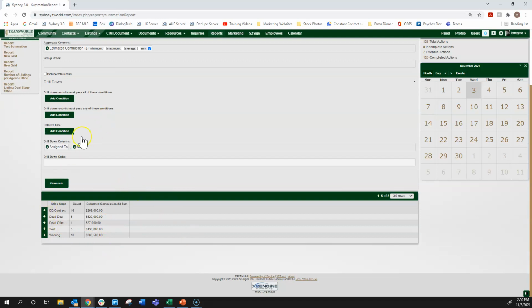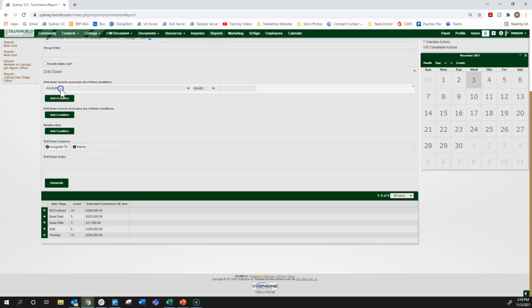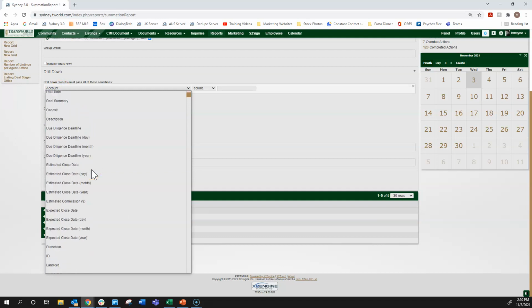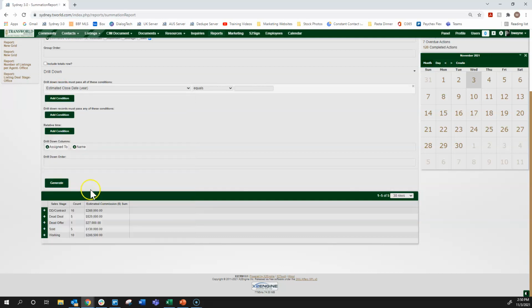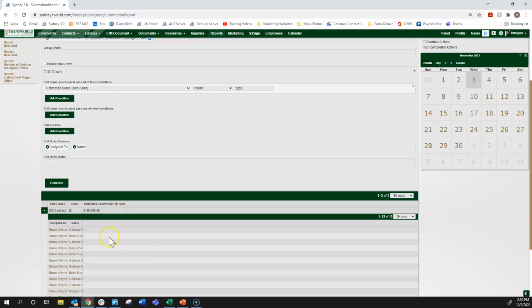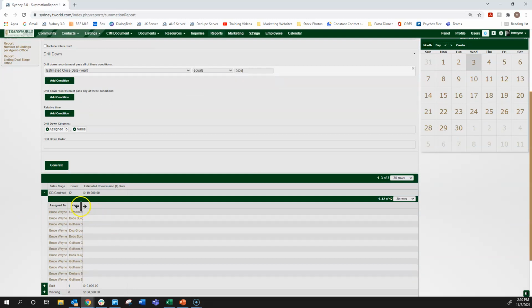Now I can also add conditions to this. So again, this is just all of my deals falling under all of these different columns. So let me add a condition in here. I want to see all of the deals that have an estimated close date equals 2021. So all of my deals for this year. Once I do that, my results have changed. So this gives me all of the deals that have the estimated close date in the year 2021. So now I can click into that and I can see all of those deals.